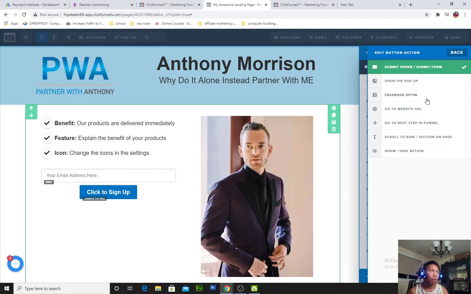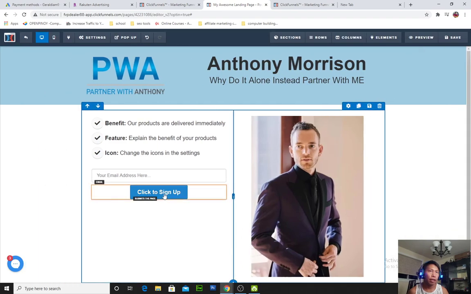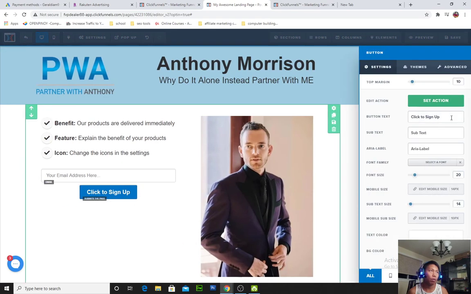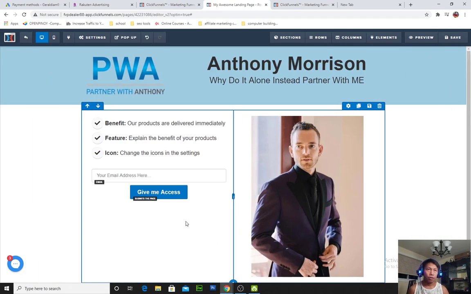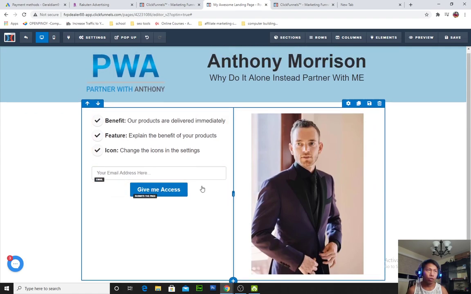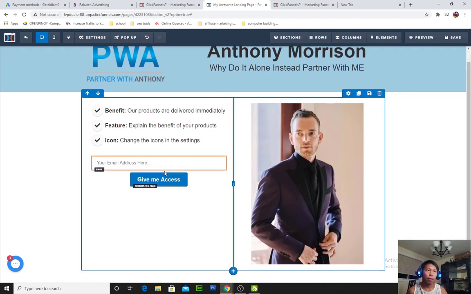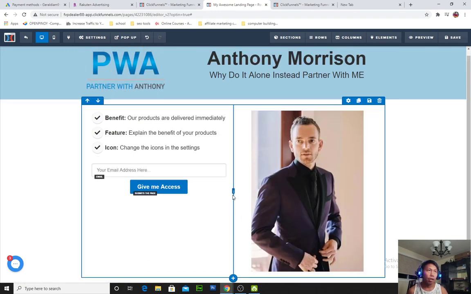Now, since we've had that set up, go back here. You can change the text right here to whatever you want. Let's give me access. Give me access. So that's the one right there. So again, you can design it according to your perspective, right? This is just an example. I'm going to give you another quick tip right here.